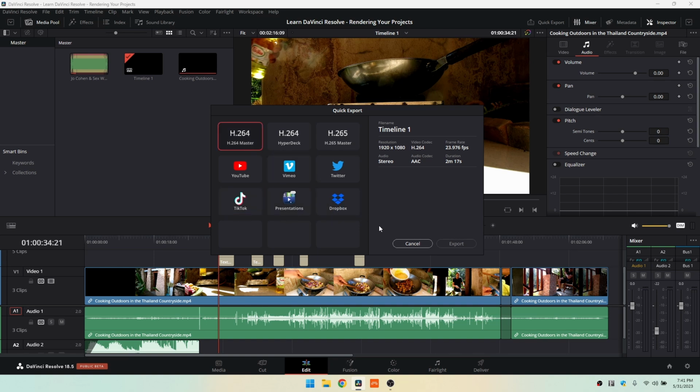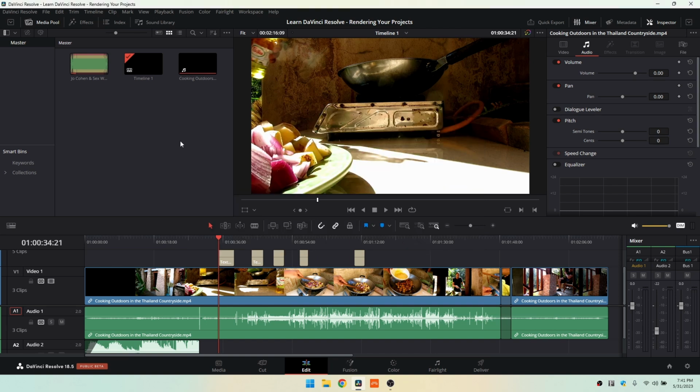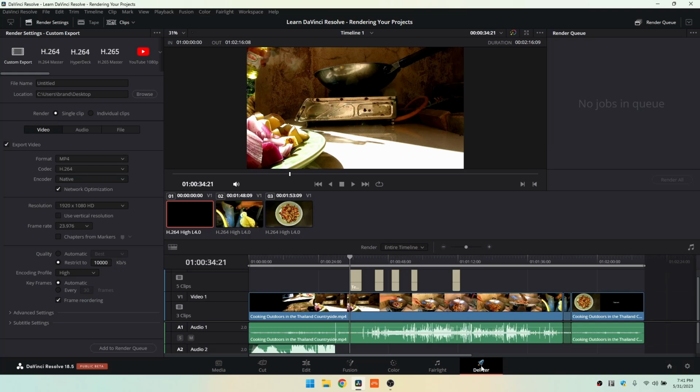But we're going to cancel out of here and take a look at the second area where we can go about rendering down our video. And that will be to come to the Deliver page, this last button here or last tab. So let's go ahead and click on that. Now on the left-hand side, we have our render settings and we have a handful of presets up at the top, and we'll come back to that in just a minute.